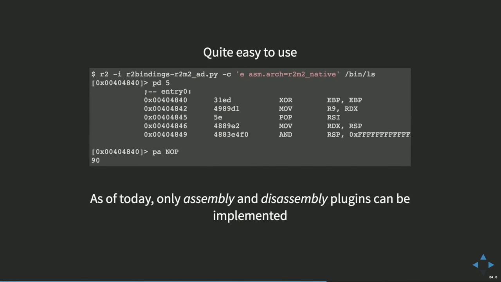Finally, if you go to a shell, you can type r2 -i, the name of your Python script, which is now an R2 plugin. You can initialize the architecture. You can give it a binary, in this example ls, and disassemble 5 instructions. That's nice. And you can also use pa to assemble a nop.